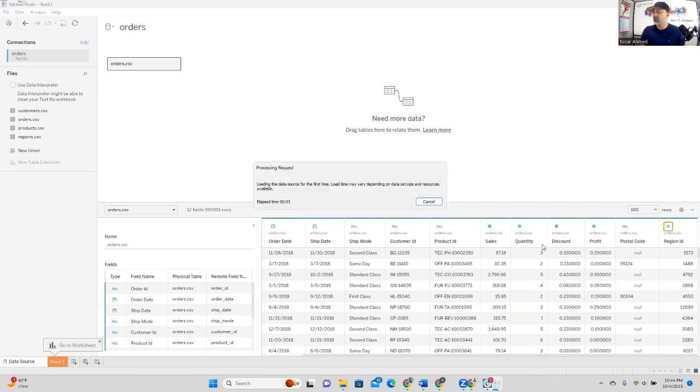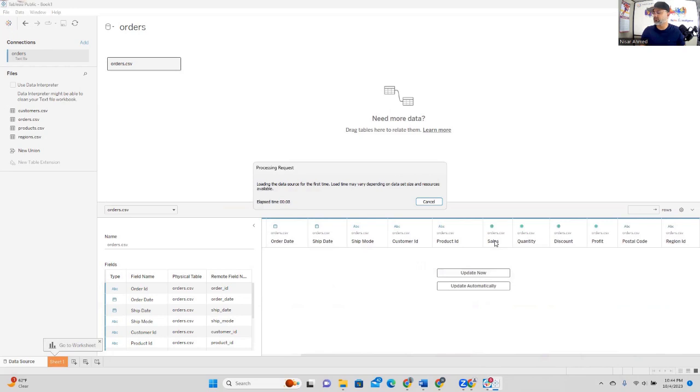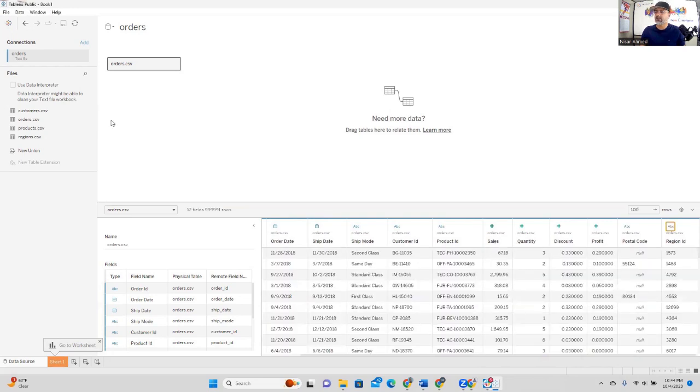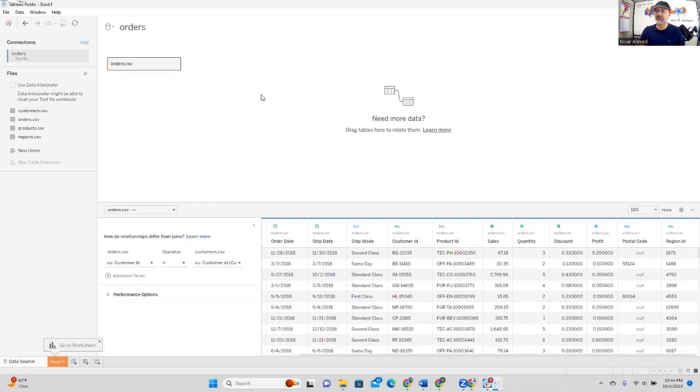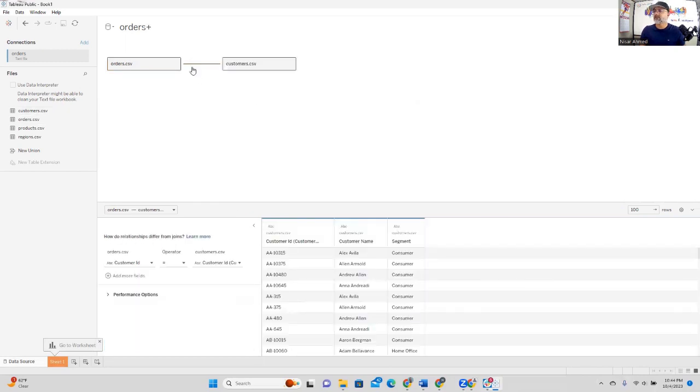Now profit, discount, quantity, and sales are the 4 fields that we will need to keep as numerical fields. Good. Now we're ready to start bringing in the other files. Let's start with customers. Well, there are 2 ways to do this. When you bring this in, you'll see that you can drag it to the right and then bring it next to orders. This is the logical relationship.